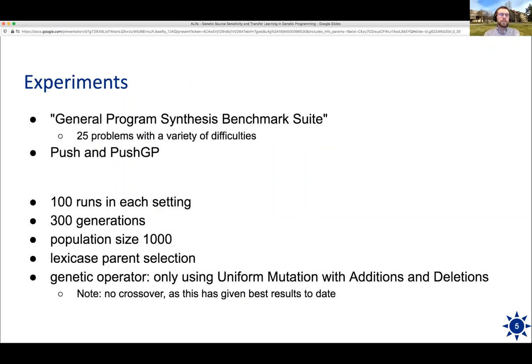Before we get into some results, I do want to talk about our experimental methods. Here we're using a set of benchmark problems called the General Program Synthesis Benchmark Suite. This is a set of benchmark problems of the types that we expect humans to write. In fact, all of the problems in this suite came from introductory computer science textbooks, so they are the types that humans expect to write when they're learning to program.